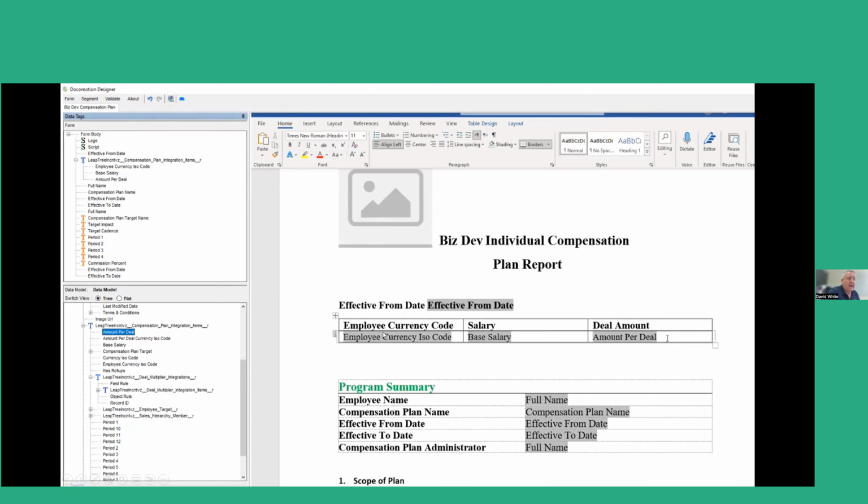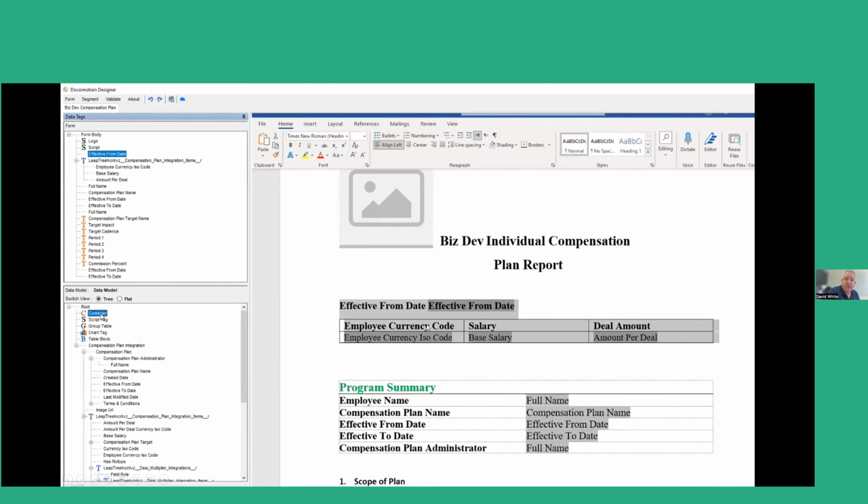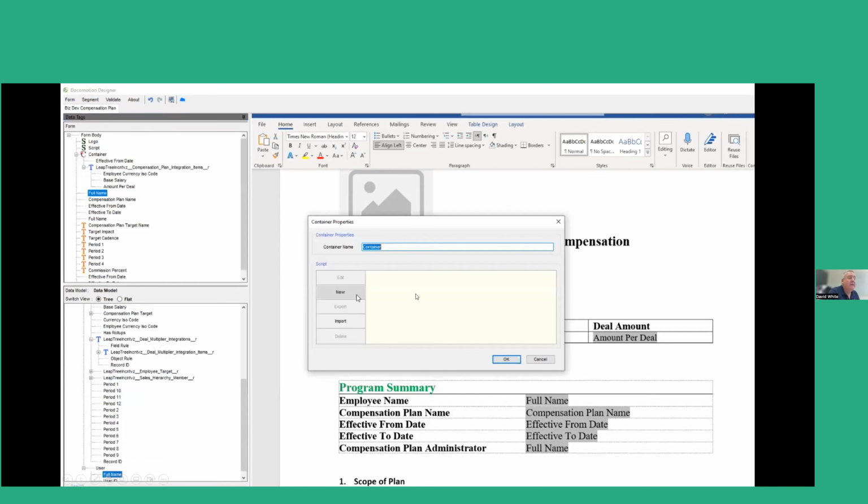Let's take a look at adding logic. Now, if I want to add, for example, logic into the document where I want to hide or show a certain area in the document, this could be stuff like terms and conditions, and anything that based on your Leaptree data, you want to be able to hide or show that information. So first I will select the area that I want to contain in the container. And then you can see here on the left-hand side that I can click the container. Clicking the container will now give me the ability to add the new container.